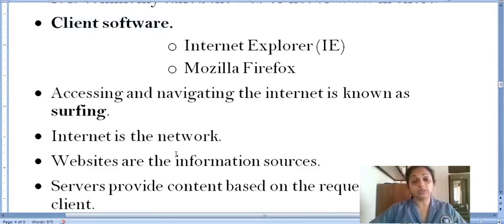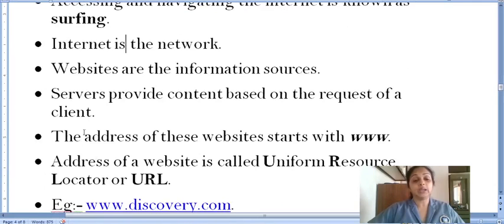Now, you know that the internet is a network. Along with that, you have to be familiar that websites are the information sources. That is, from the websites only we are collecting all the information that we need. That's why we call websites the information sources, where the internet is a network.